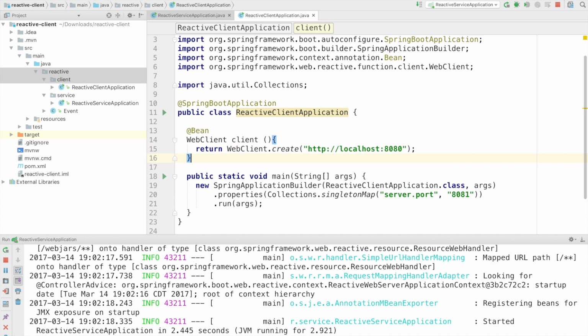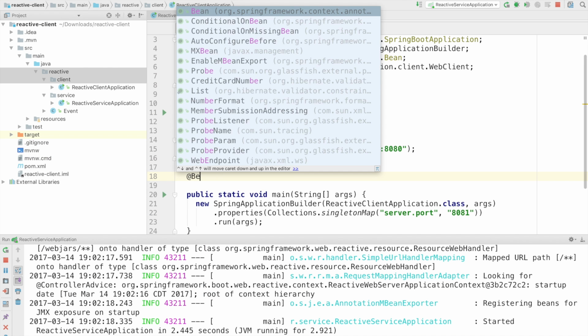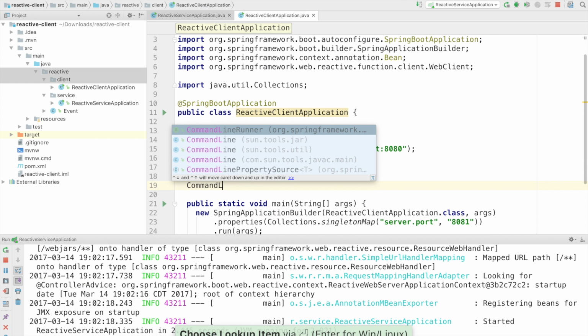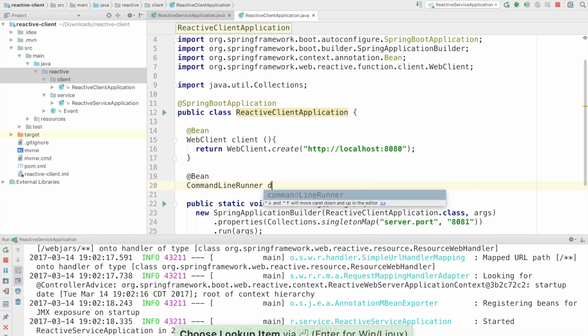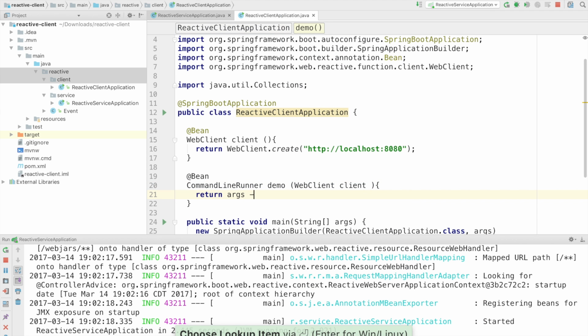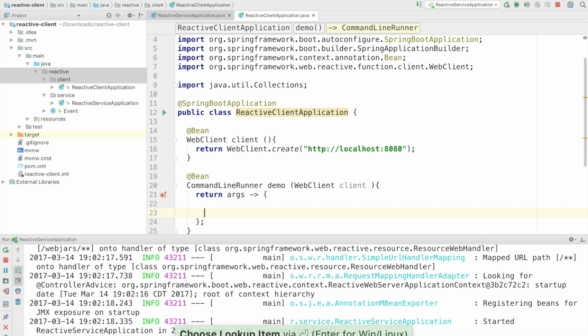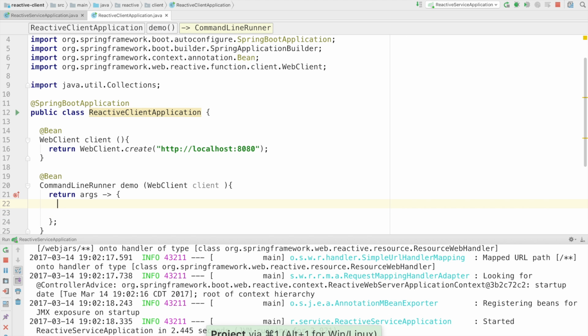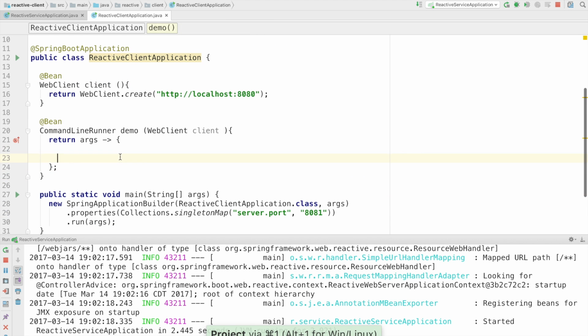So that's what we'll do here, and then we can use that in our command line runner. So we can say command line runner demo, and we can inject our client accordingly. And what I want to do is call that service end event endpoint and see the results. Now, again, think about what we had to do before with the REST template.